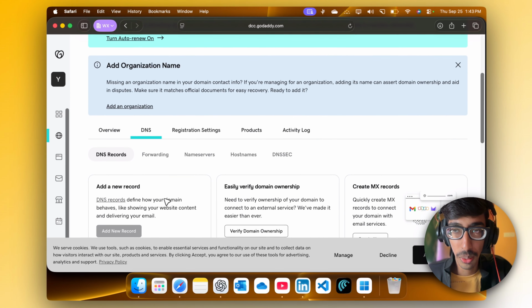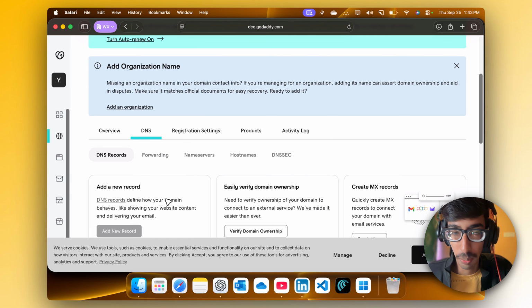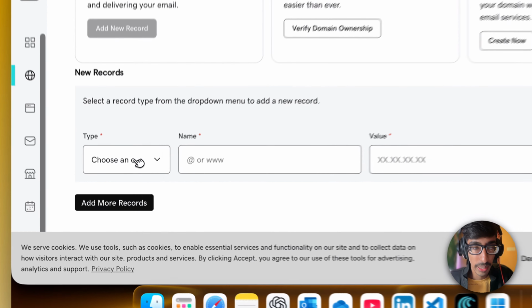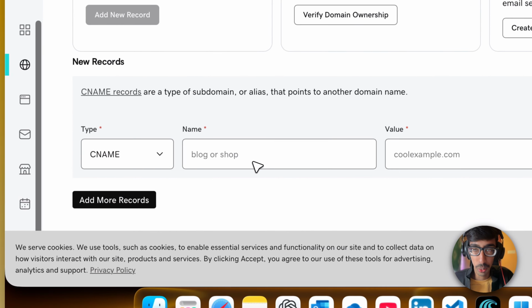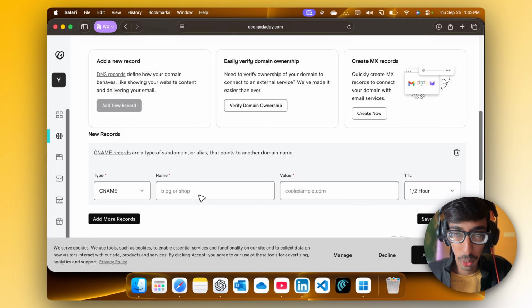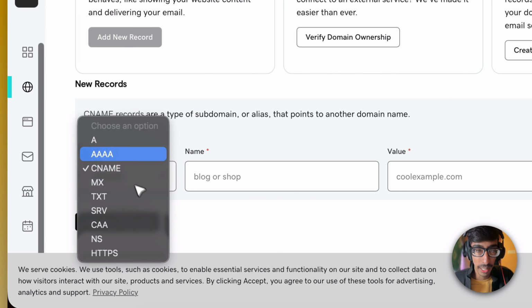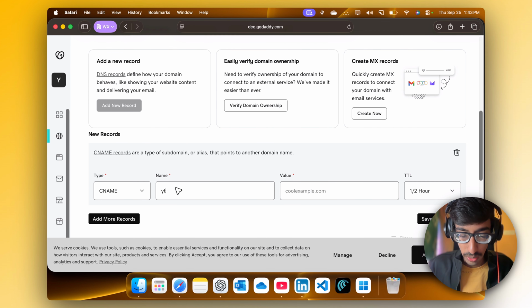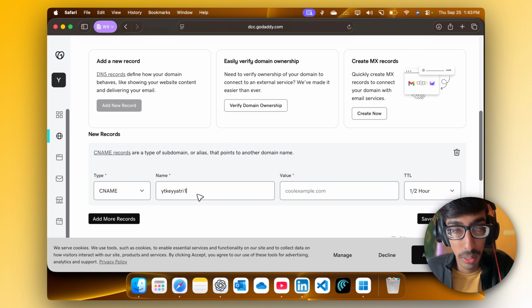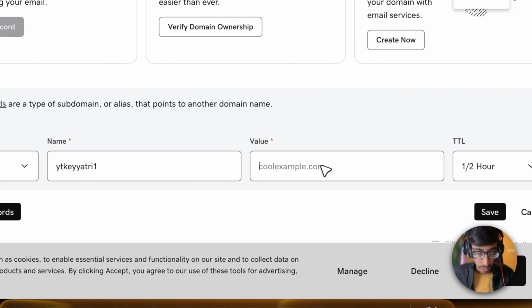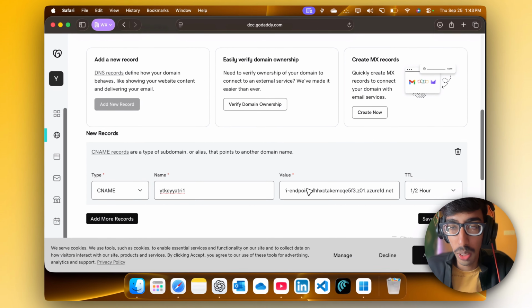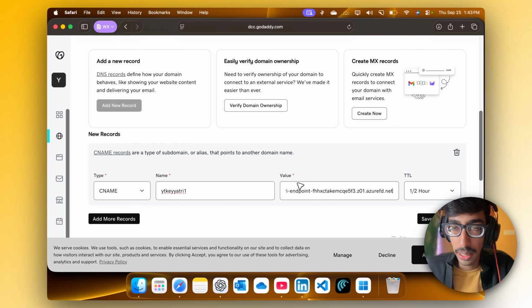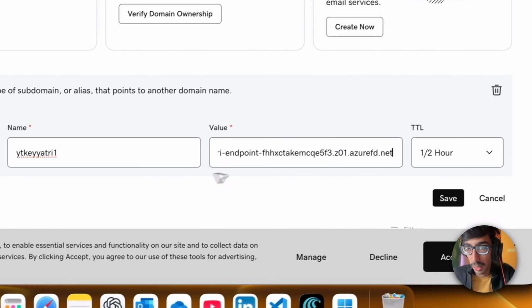And if you have your own custom domain and you want to connect a subdomain just like me, you can just select a CNAME. If you have your own domain, yatricloud.com for example, then you need to select add records here. As of now, in my case, I have a subdomain which I'm going to configure, that is YouTube Yatri1.yatricloud.com, which you need to type into the name, and this is the value. You need to enter your Front Door endpoint here inside the value and click on the save button.